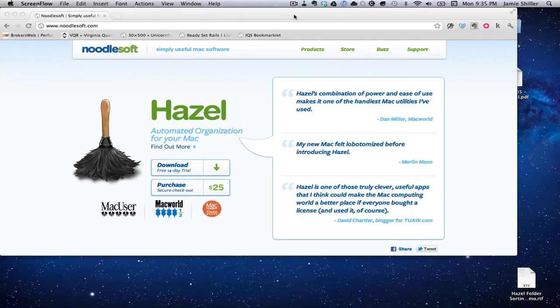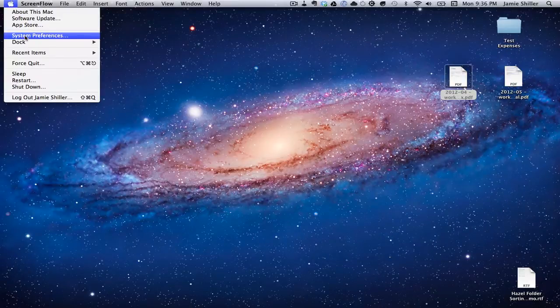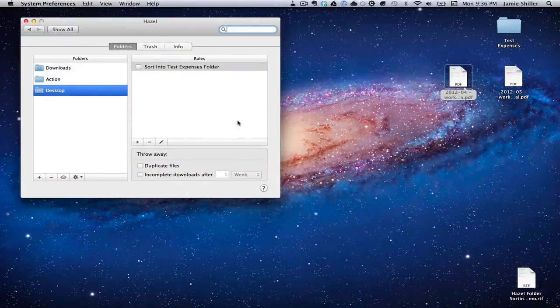Here's a way to automatically move files into folders based on file names. I'm going to use a utility called Hazel on the Noodlesoft website here. You can download a trial of Hazel. Hazel installs as a preference pane, so go to System Preferences. You'll see it here. Click Hazel. There it is right there.